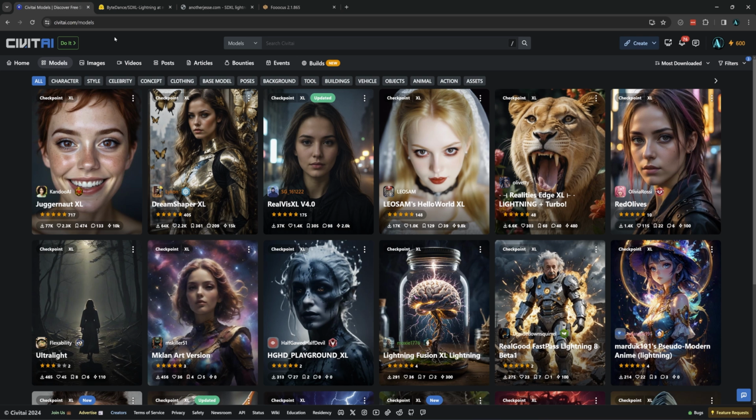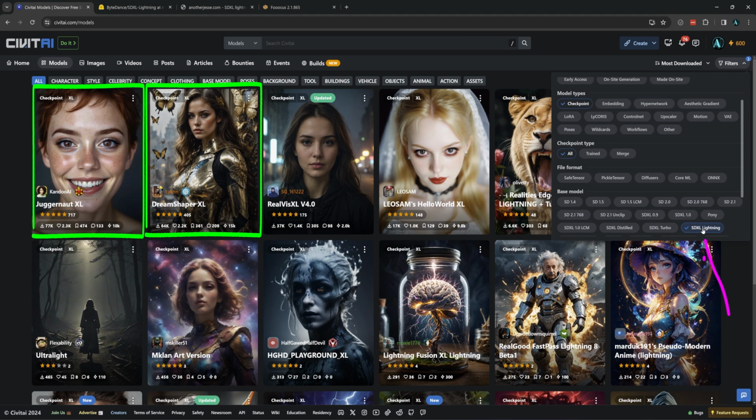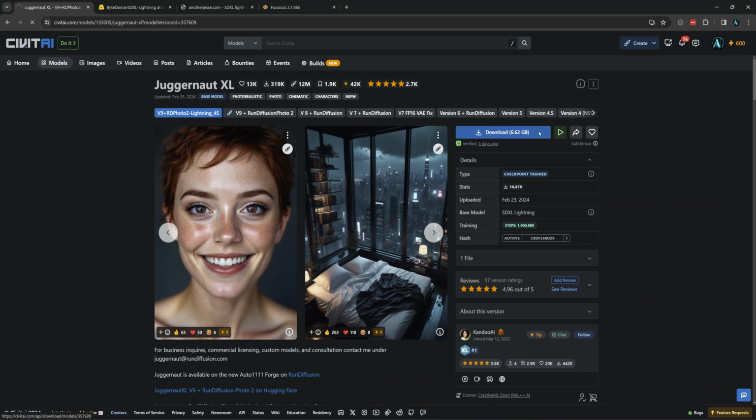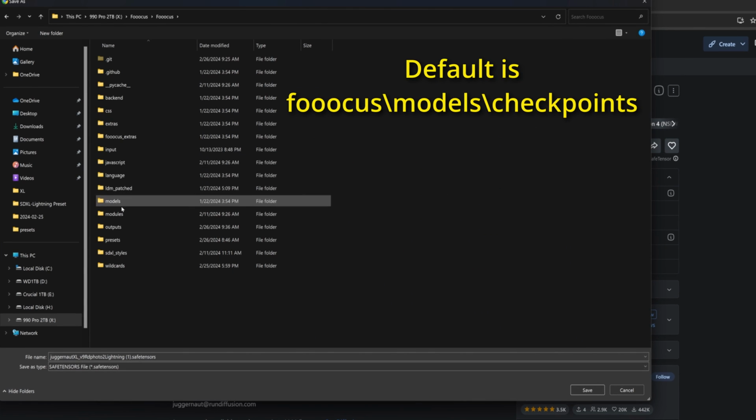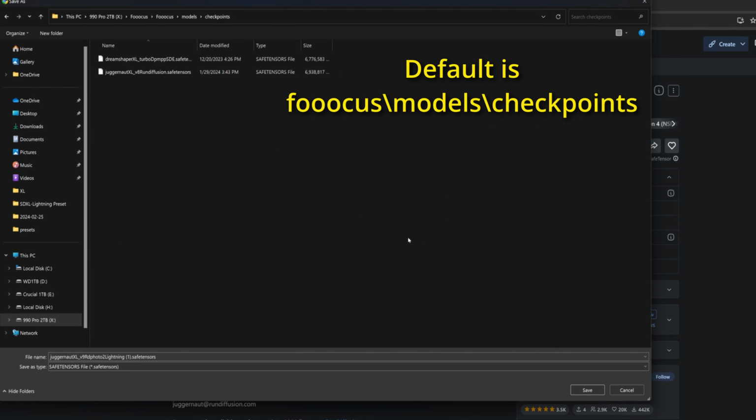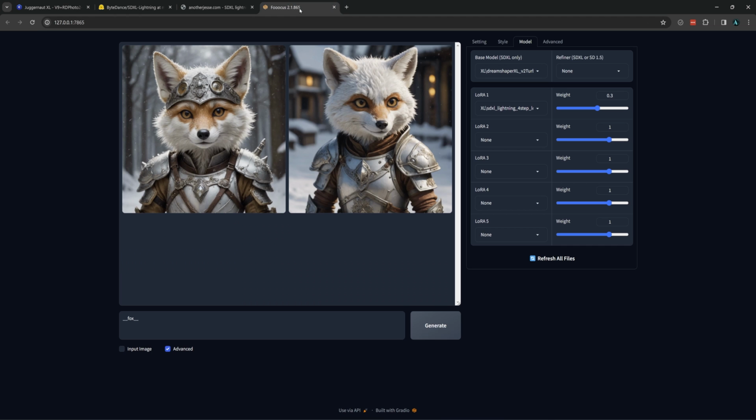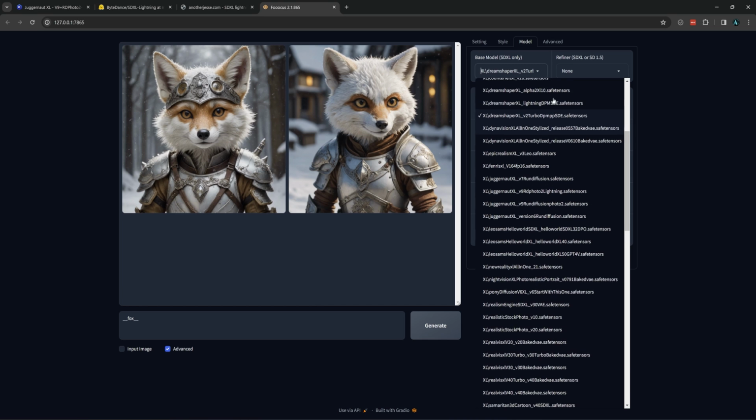Okay, let's move on to the Lightning checkpoints. As of creating this, there are about 15 available on Civitai. I'm sure there will be more to come. Luckily, some of the most popular are already available, like Juggernaut and Dreamshaper. You can view these by changing the filter here to SDXL Lightning and selecting Checkpoint. As usual, download these into wherever your model checkpoints are. Once that is complete and the downloads are done, we can go back to Fooocus and hit our refresh all files. Then we can select a Lightning checkpoint.